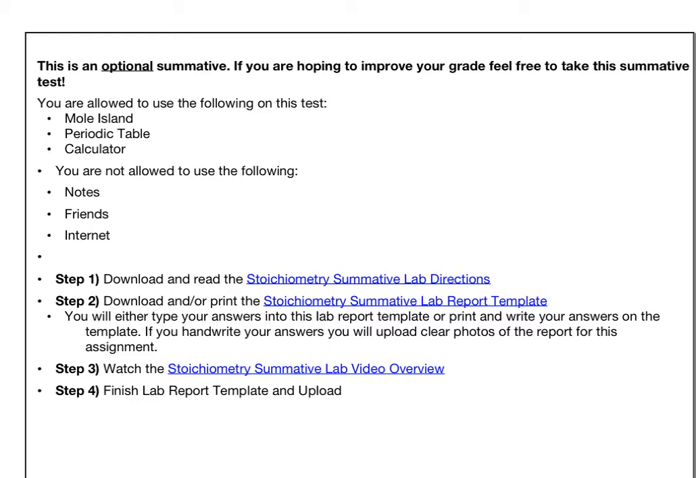You are allowed to use your mole island periodic table and a calculator, and you are not allowed to use notes, friends, internet, things like that. This is a test, even though you're at home. I'm trusting you to be honest.